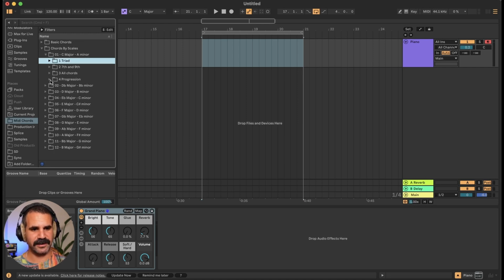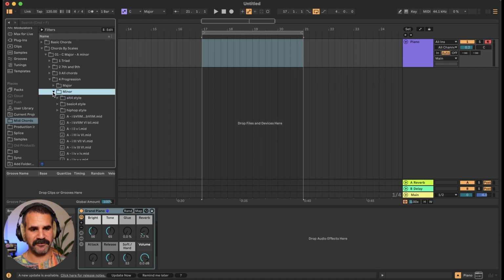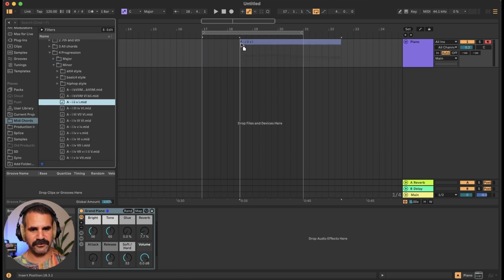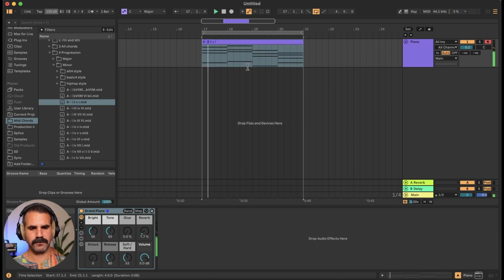Another option I can choose is the progression. Under the scale, I choose the progression folder. Let's go with minor, for example. And I can just grab a progression. A progression is a few chords that are put together. Let's hear how it sounds.